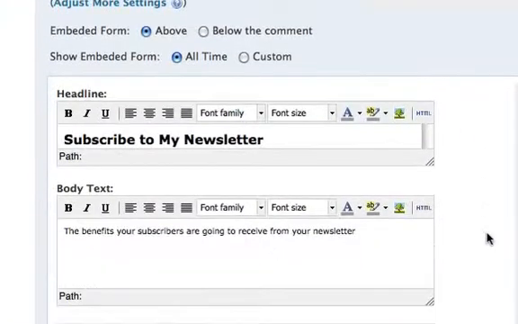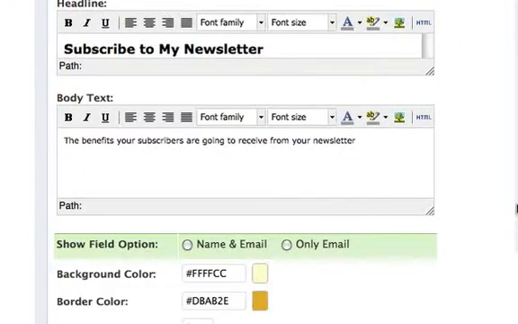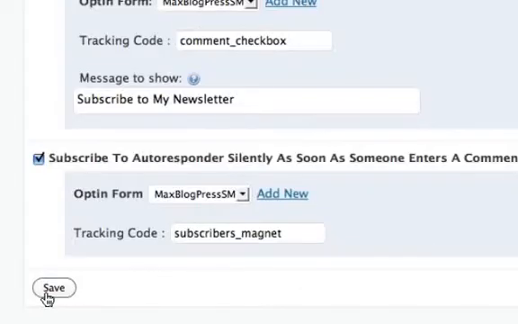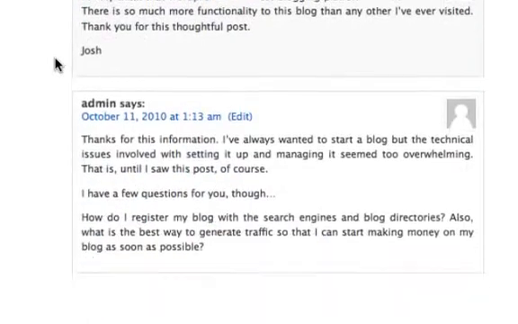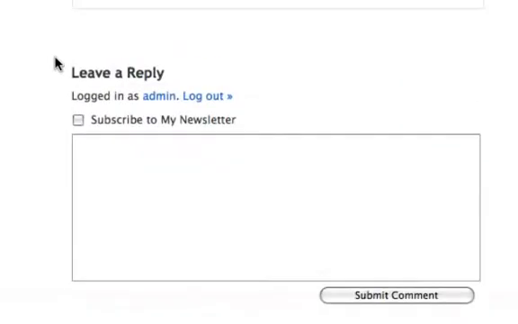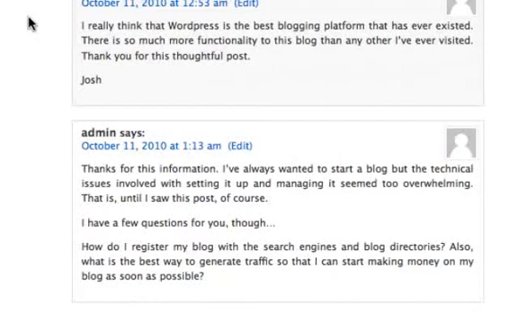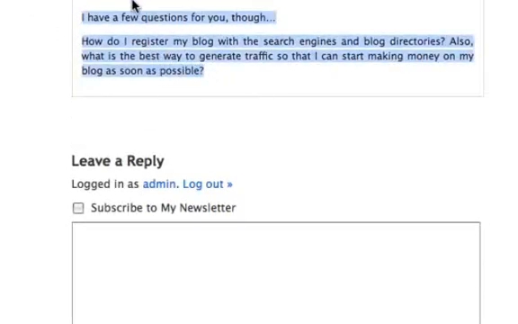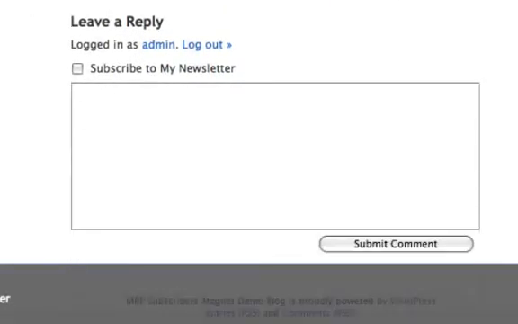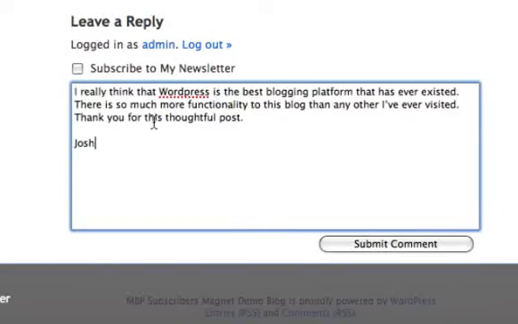There are more settings. You can again change the appearance and the text of the form if you'd like. If you make any changes, click Save. And you'll see at the bottom of the form there is a place for comments. I've already done several sample comments here, so I'm just going to copy some text that I've already put in. Paste it. I'm going to click Submit Comment.